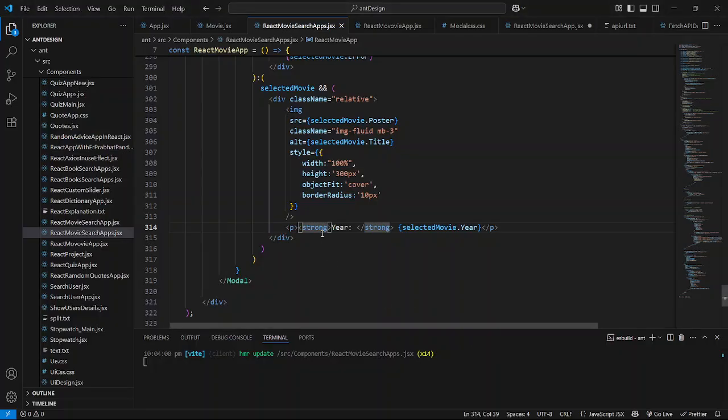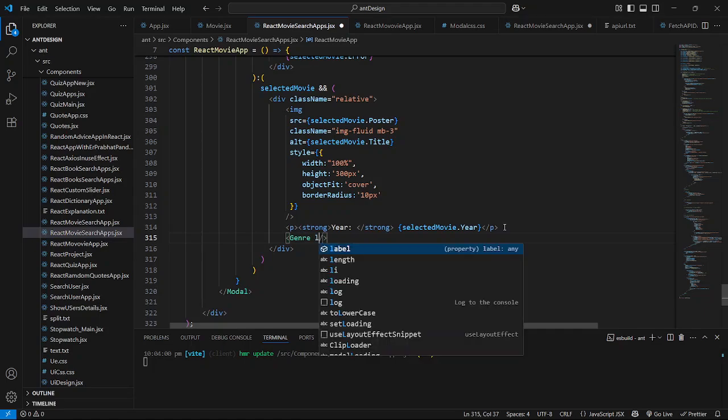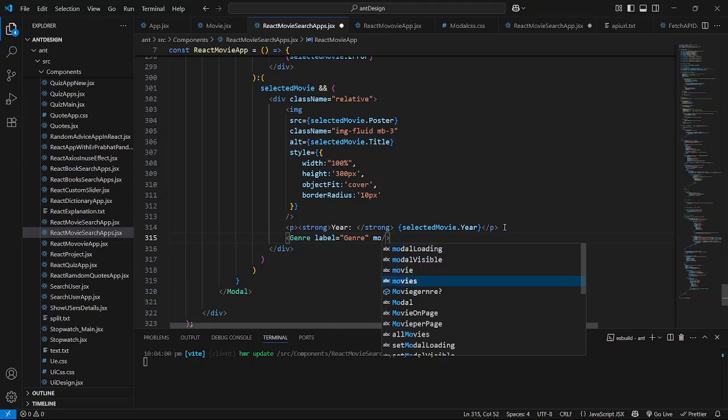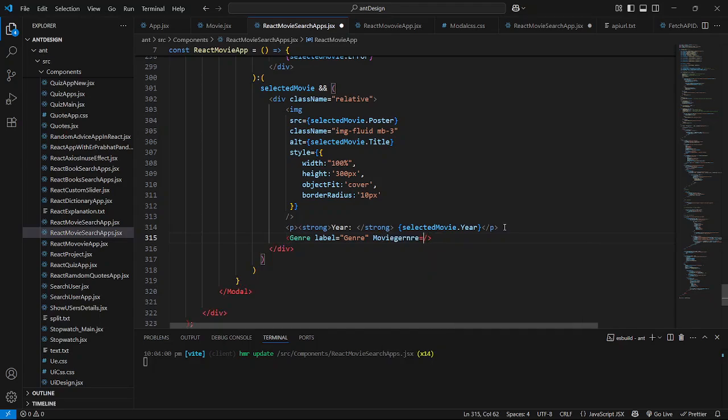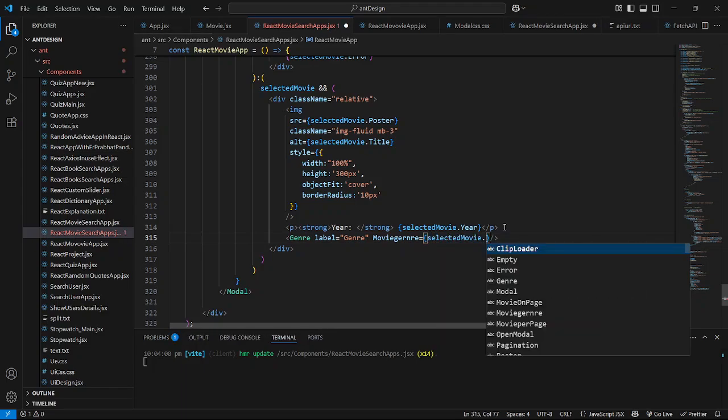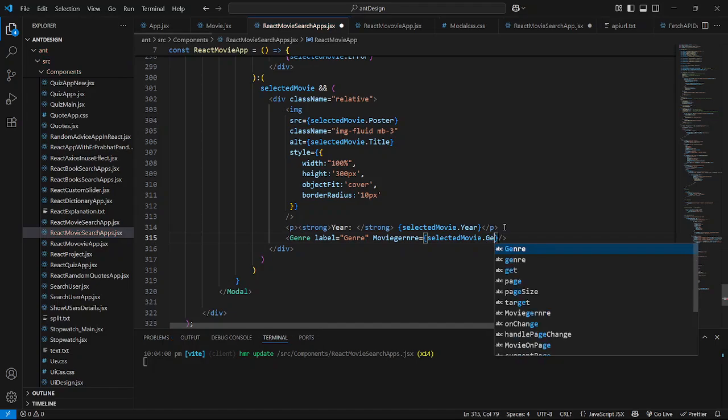Click OK, and now we will copy this Genre component. We will use the Genre component. I'll give the prop name also. I'll give the prop label as genre only. So I'll say genre, and I'll give here movie genre equal to selectedMovie.genre.